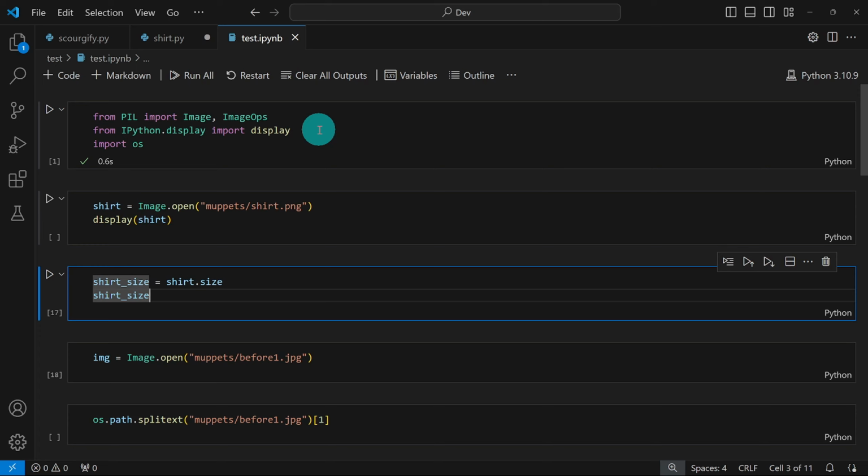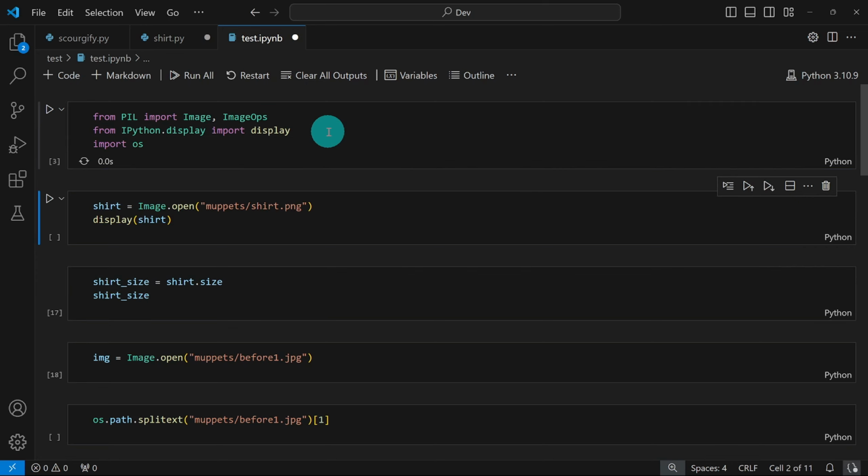So in this first code cell, I'm importing Image and ImageOps from the library PIL, or Pillow if you prefer. And I'm also importing the function display from IPython.display. That is just going to help us to display images. And then I imported the module os, which will help us to check the file paths. So if I run this code cell, that works just fine because I have all of these libraries already installed.